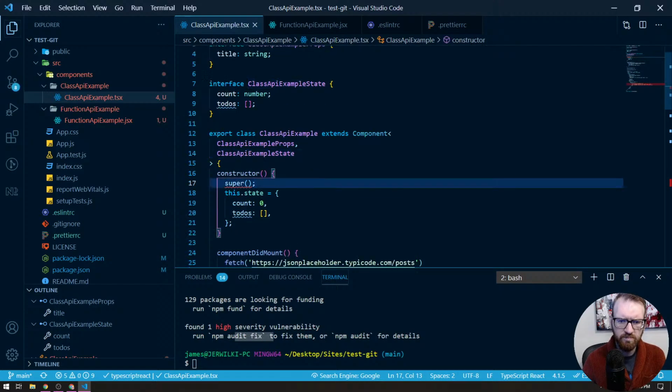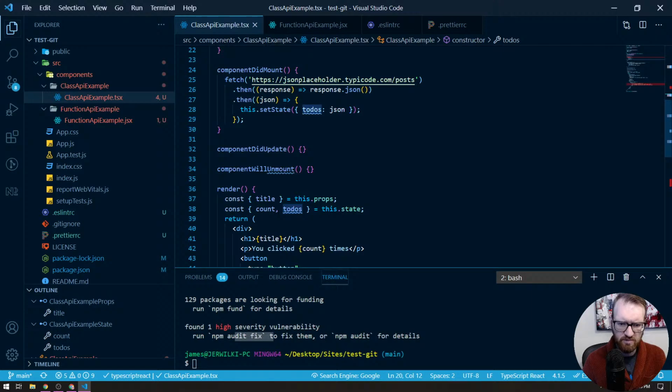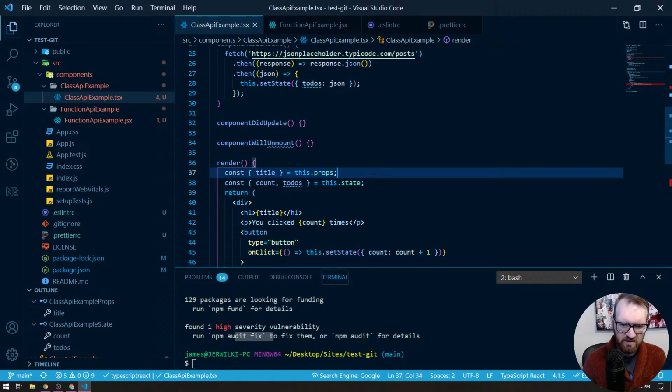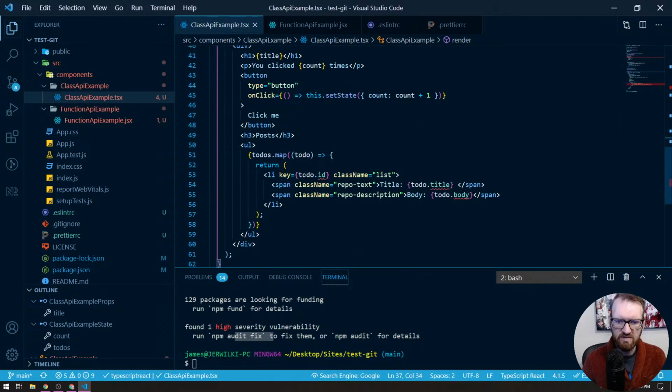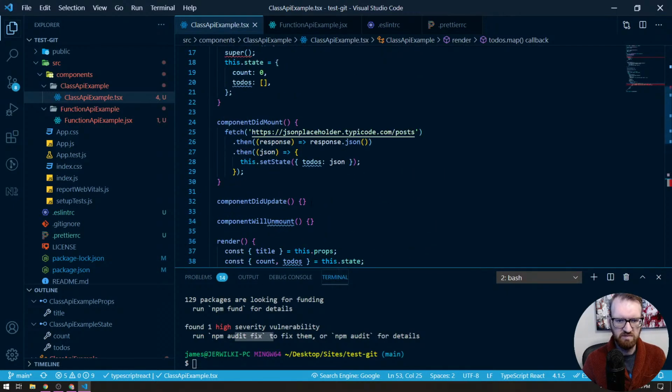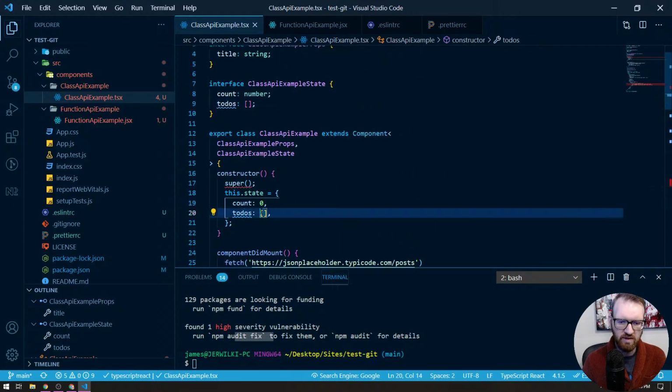There we go. So now we see the property of count is a number. So when we use React's this.state and React's this.props, these are automatically brought into here. Ta-da! Now see down here, todos.id, ID does not exist on... To-do has a type of never for some reason, so that's why this is pretty useless.